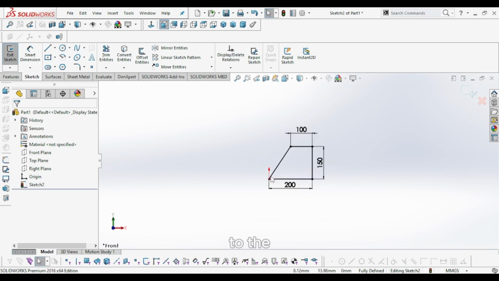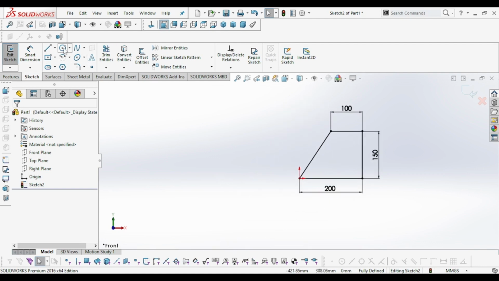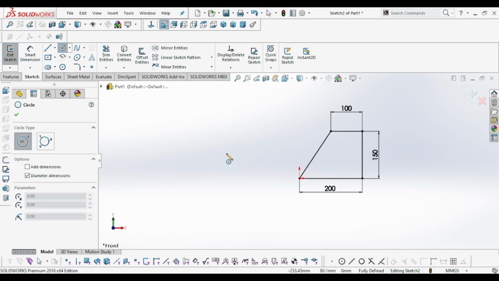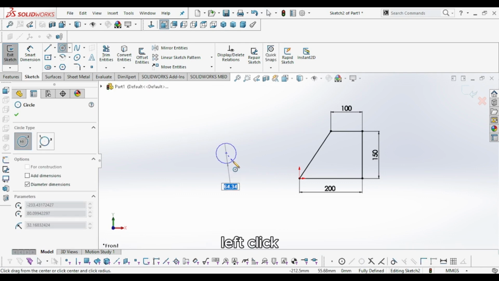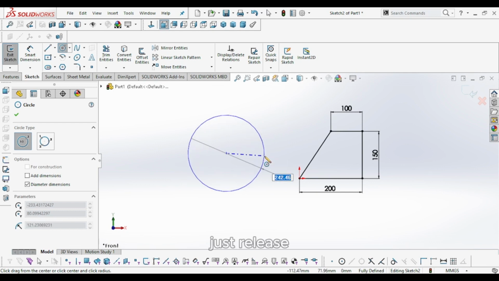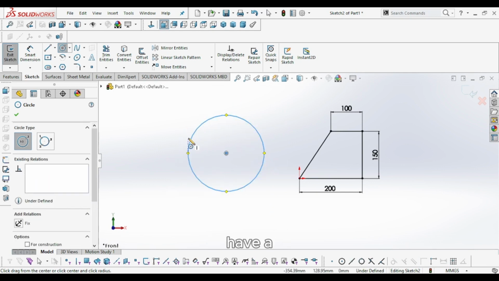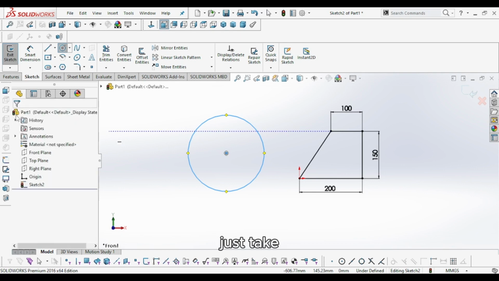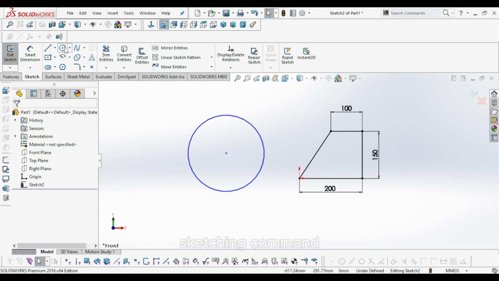Now proceeding to the circle, you just select the circle and just left click and hold on it. Hold on to the left mouse key and drag it as much as you like, as a rough sketch, because we'll be dimensioning it later. So I'll just release the key here, so we have a circle now. I'll just hit OK, or you can hit escape to exit the sketching command like we did before.